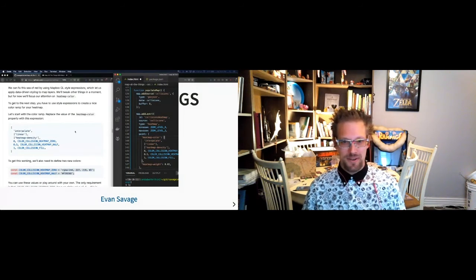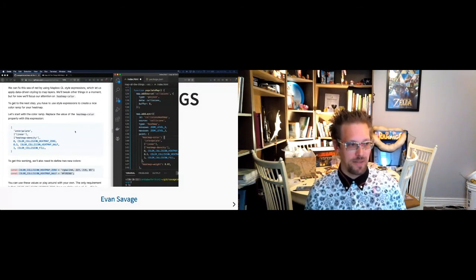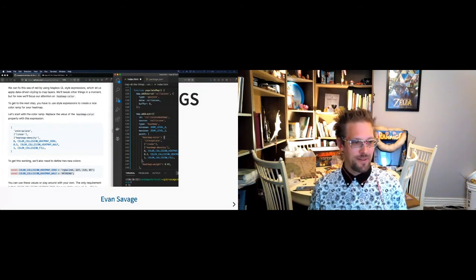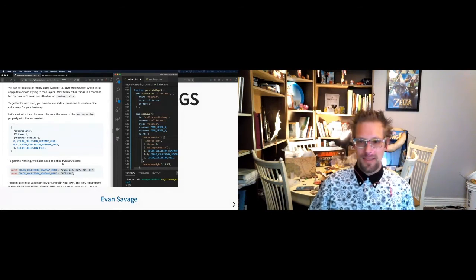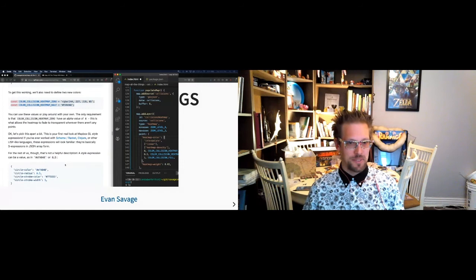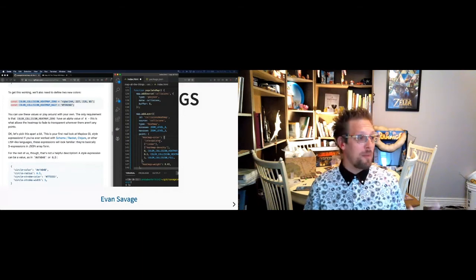Curious, has anyone here in the presentation worked with Scheme, Racket, Clojure, any Lisp style languages before? If you have, this might look familiar to you as what's known as an S expression. If that makes absolutely no sense and you've never heard that term before, no problem.